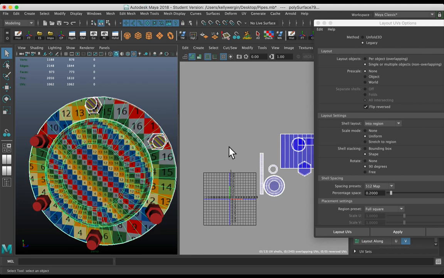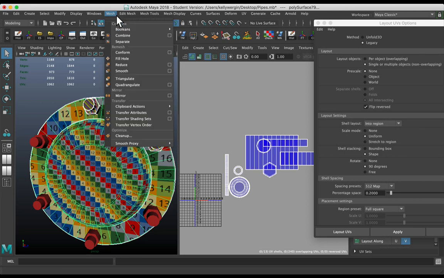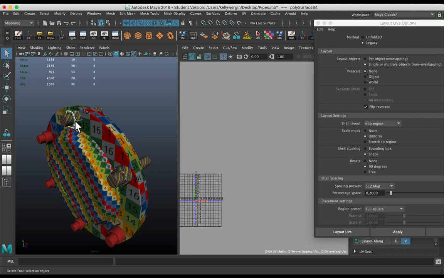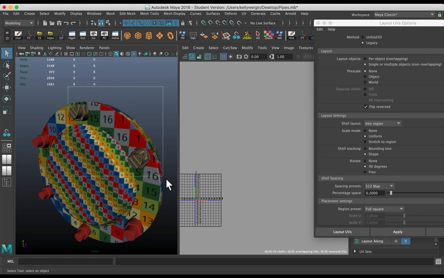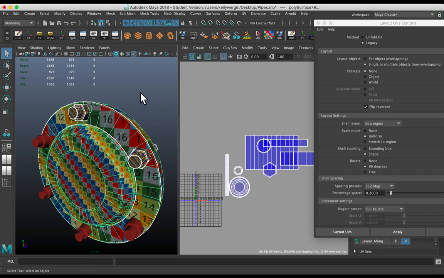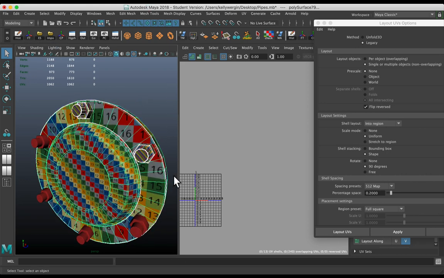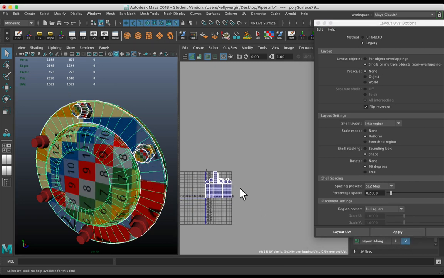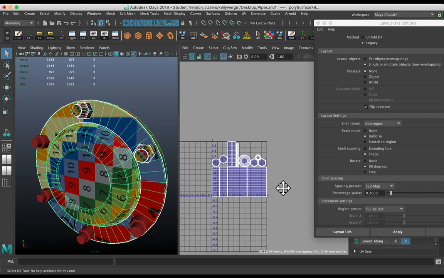Now the reason why this didn't move everything into the 0 to 1 space is because when you use this transfer attributes, history is between the parent and child of whatever you did that transfer attributes for. And I could have sworn that I deleted history, but it did not delete the history and connection between these because these ended up not going into the 0 to 1 space. So I'm just going to double check and make sure everything has been deleted and frozen, and then run my layout. Hitting apply, now everything went into the 0 to 1 because I don't have that history on there anymore.